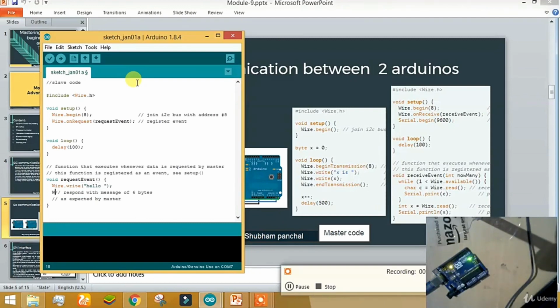Okay, write Wire.write. You can give another line for that. I am simply saying Wire.write I2C slave IC, slave. Okay, it is giving 2 lines for the master to read.